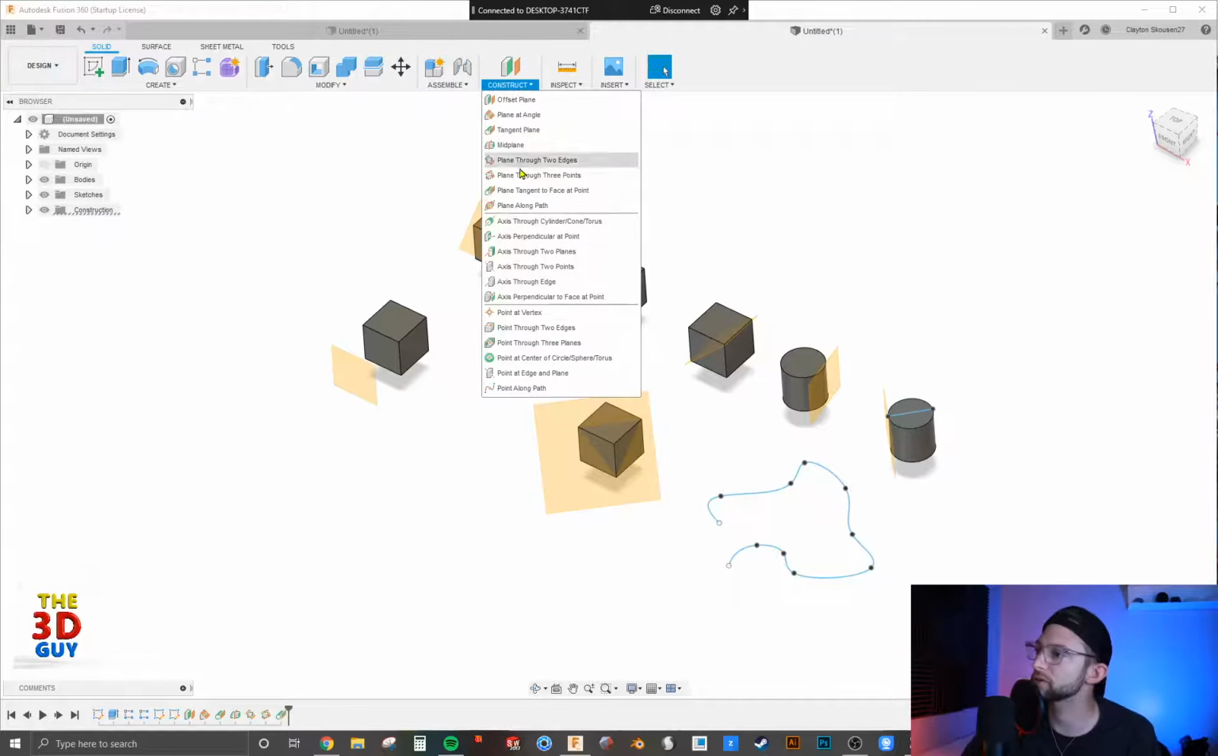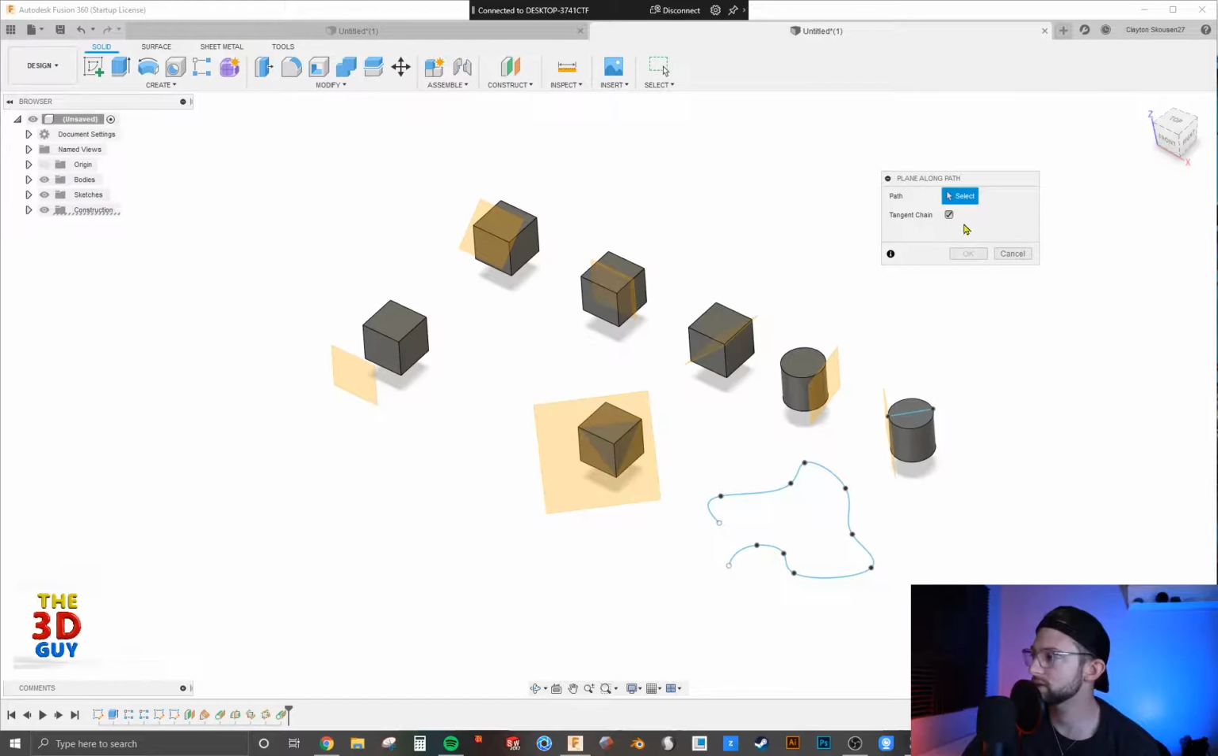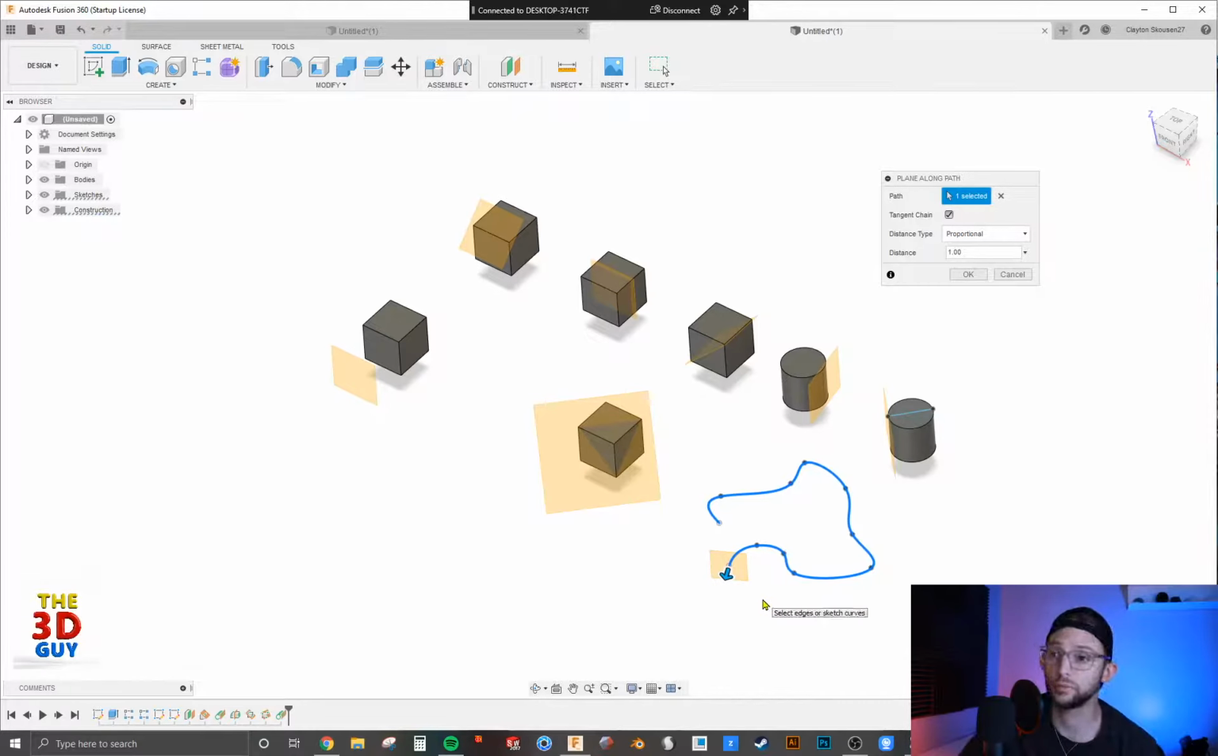And then the last one is also a very useful one. So this is along a path. So we're just going to use this spline that I had made. And you can see it just kind of follows around. This is also very useful for like a straight line where you want a plane at the very end of the line. It's very useful, especially if you're going to be doing a sweep. For example, I could do my path for the sweep first and then create the profile. And so that's really, really nice.